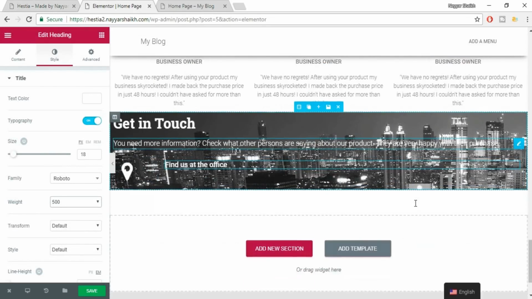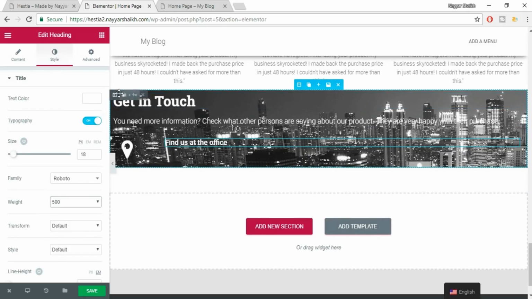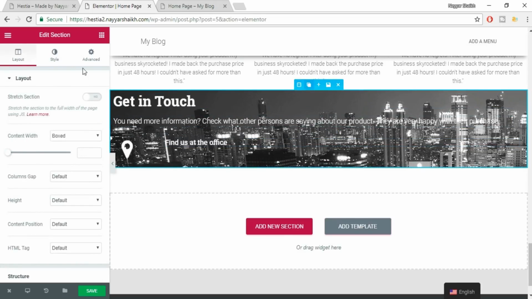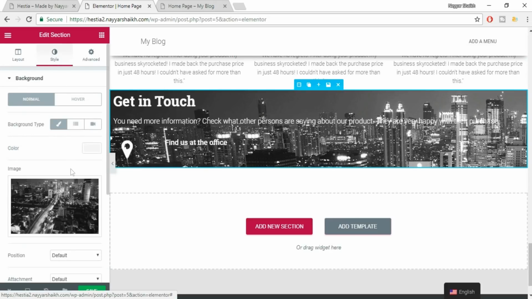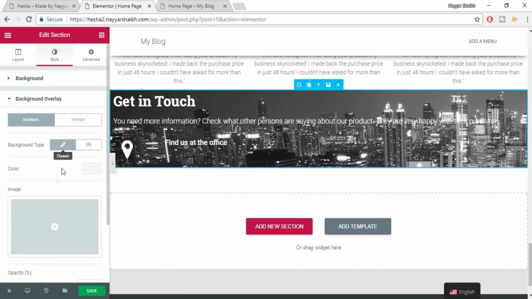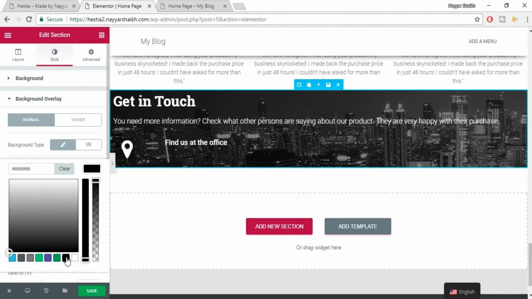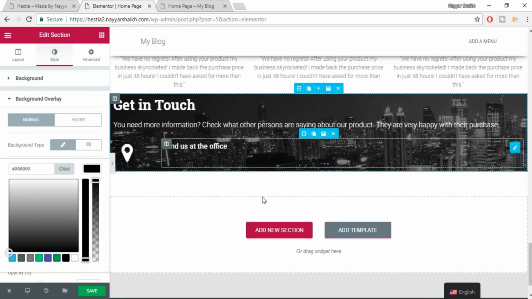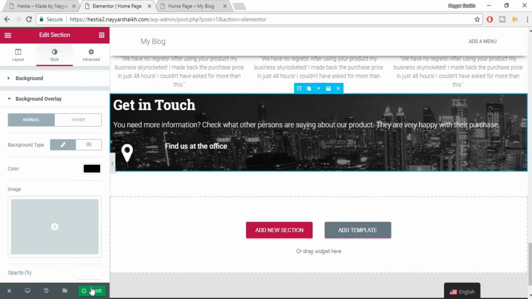Now let me first do one thing. Let me increase the overlay or opacity of the background so that you can see much better the changes I am doing over here. So first I'll click on this edit section, go to style. Here is the background image. Here is the background overlay, classic, select the color to black. Okay, now I think you would be able to see everything much better. Click on save, come back over here.